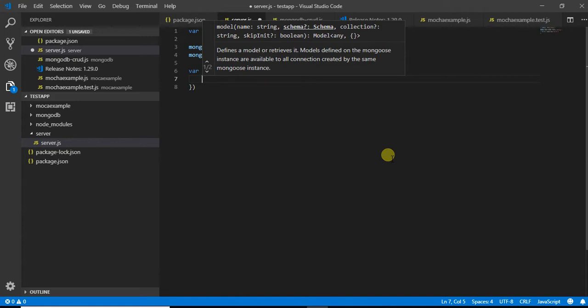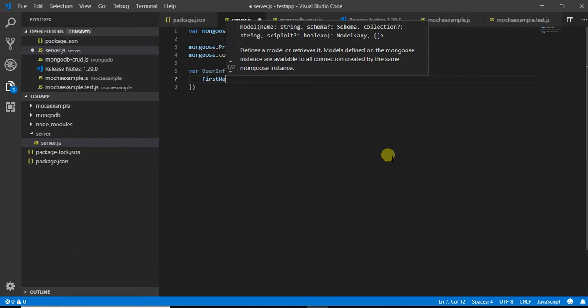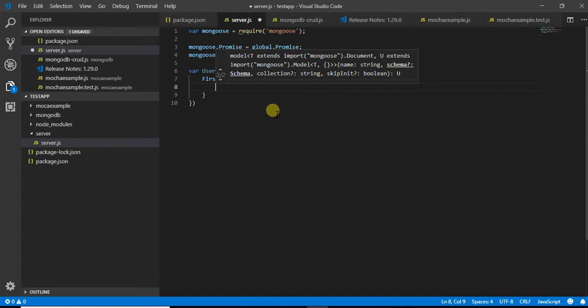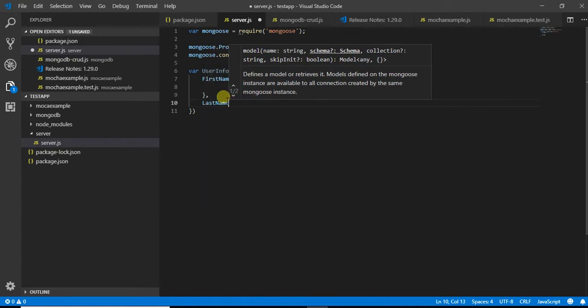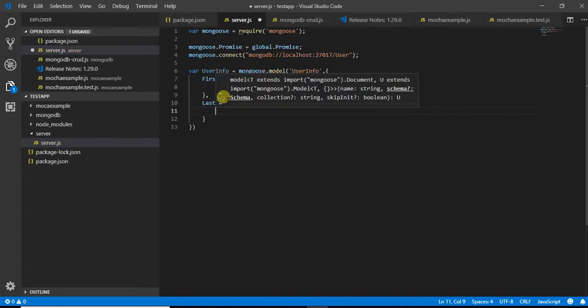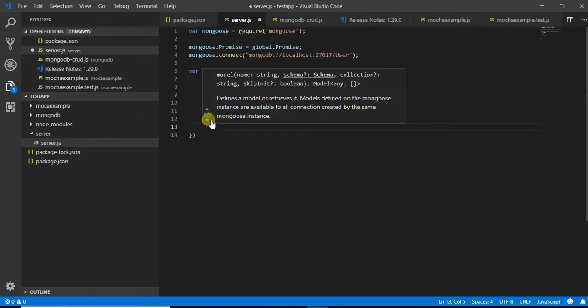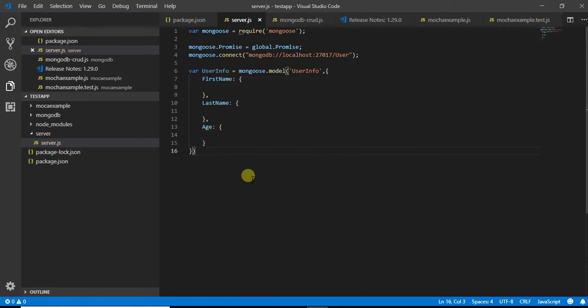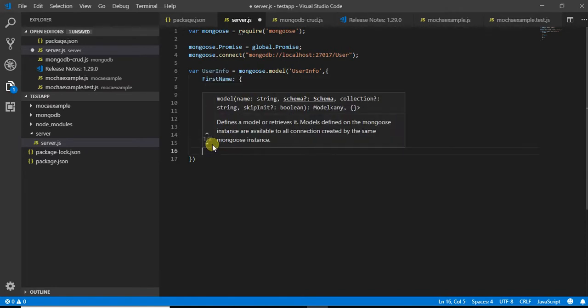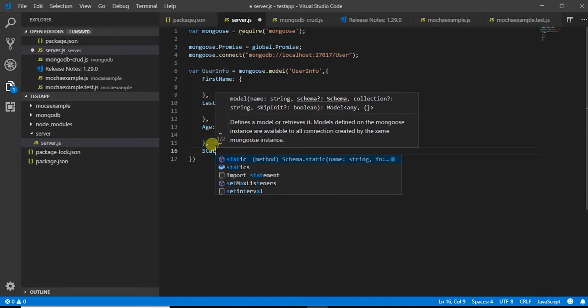So inside this I am going to decide what all things I need. The first thing that I need is the first name of the user. So I am going to say first name. Also I will be requiring the last name, as well as the age of the user, right? Let's take one more property. Let's say status. So I will say status.